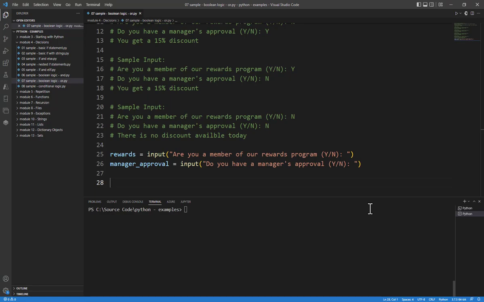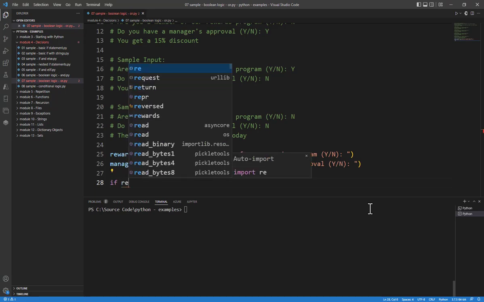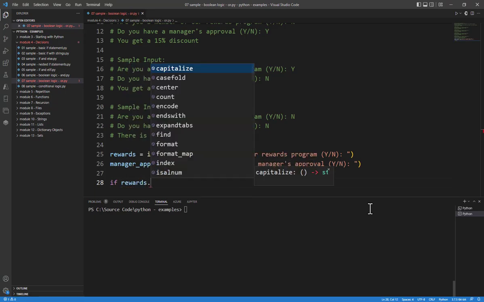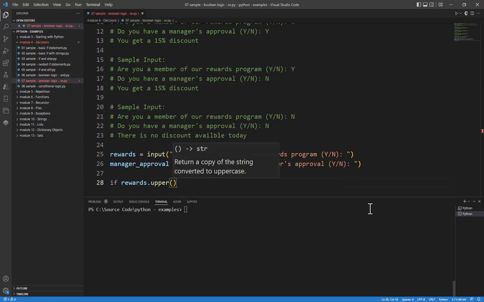So this is still going to be an if statement since it's working for a condition. And if rewards.upper, remember we're going to use upper just to make it a little bit easier to work with, equals equals yes. For this whole thing to be true, either you have to be part of the rewards membership or you have to have manager's approval.